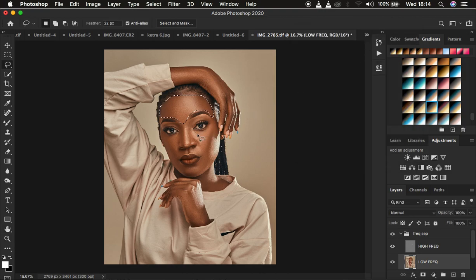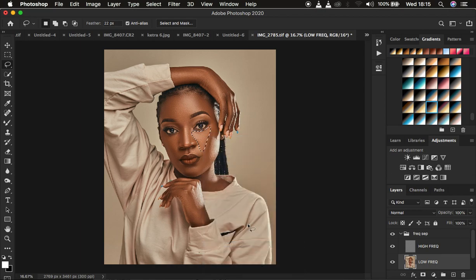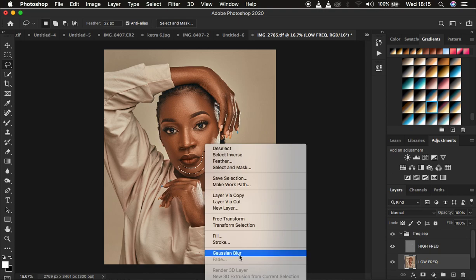And I'm just going to deselect. You can click away from the selection and it's going to automatically deselect, or you can press Ctrl D or Command D on the keyboard, and that is going to help you deselect that selection. So I'm just going to draw shapes, and like I said, you have to keep following the shapes of the model's face.